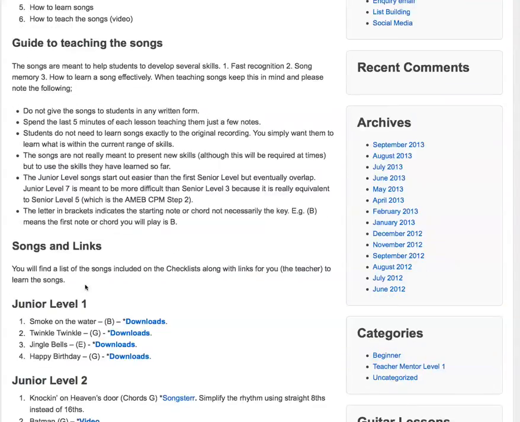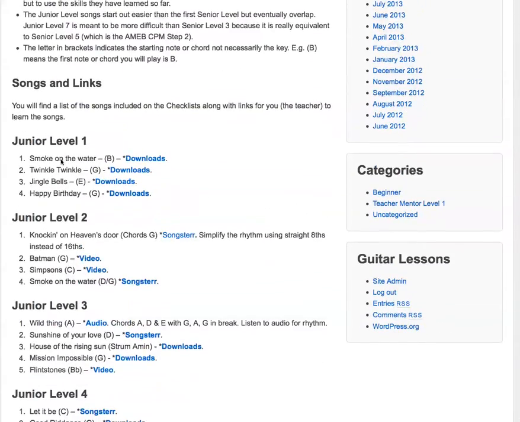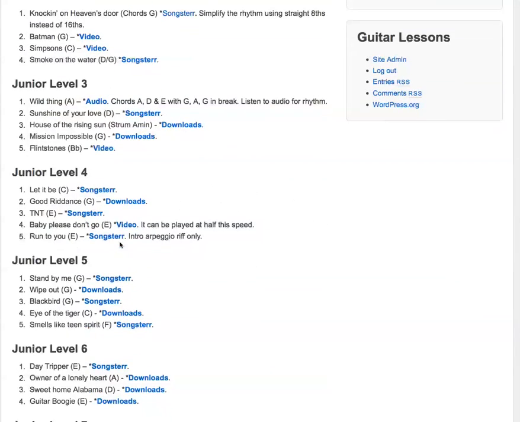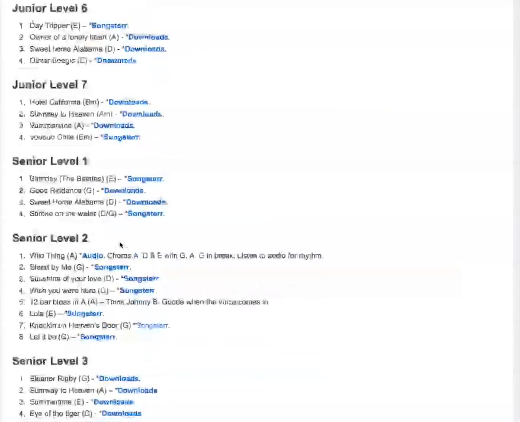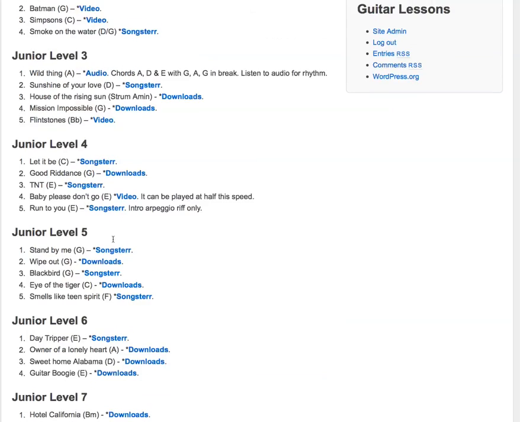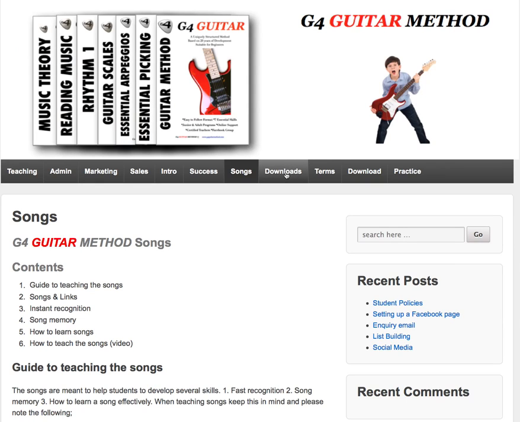So have a look right through this section, and as you come down here you'll see for each level there are songs there, and some of them there are downloads that we've provided. Others we sort of send you to something like Songster, where there's a layout there in tab. Also there's videos online which you can have a look at in some cases, and so we've provided something for every song there, so that you can really go through all the songs for the whole entire method. So you're not going to be left wondering how does this song go. It's all covered in there.